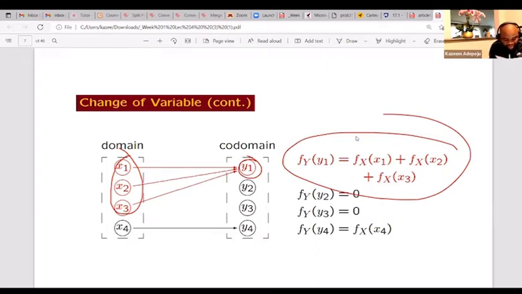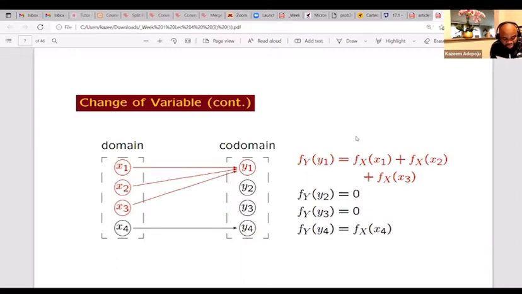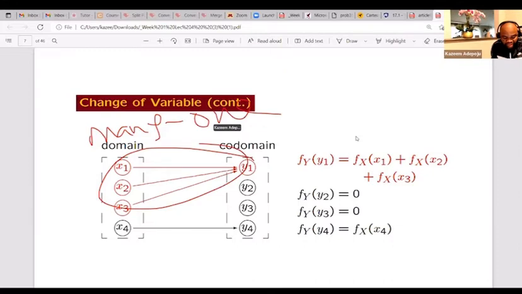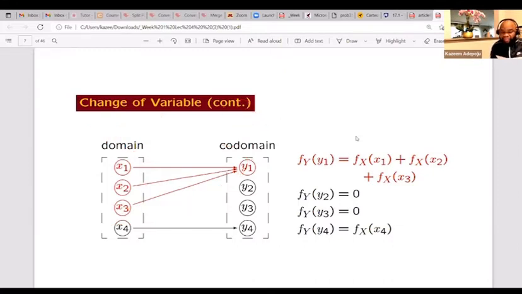This situation is what we call many to one. Look at that, you have x1, x2, x3, and they all go to one. But when you look at this guy here, there is nothing in the domain that maps to it. That is why f of y2 equals 0. For y3, there's no connection with any of the elements in the domain. Because of that, f of y3 will be equal to 0.